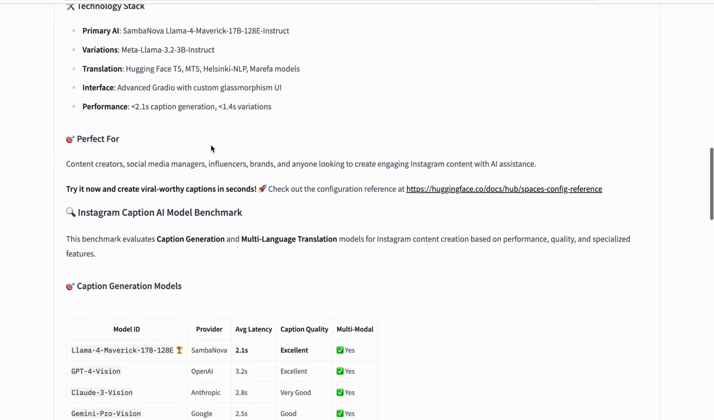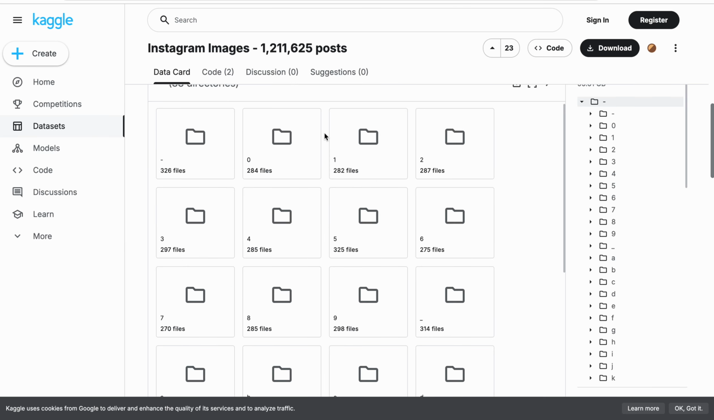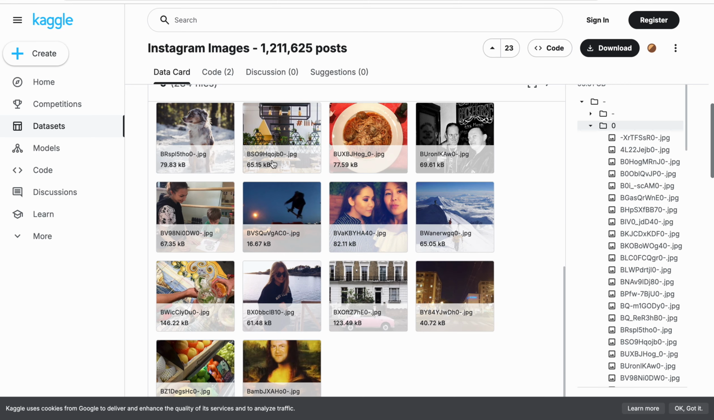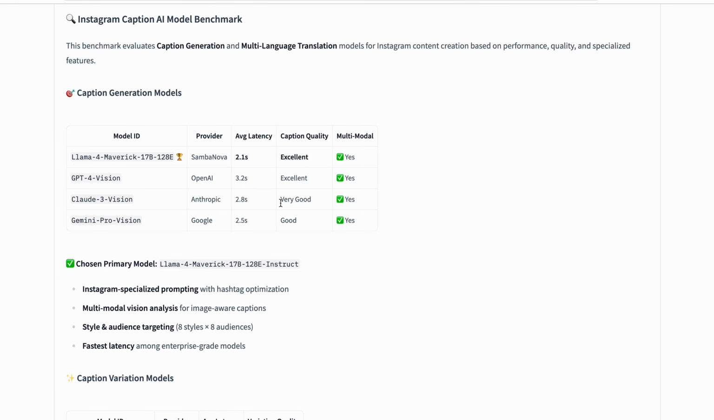Before choosing these models, I did some analysis. For the caption generation models, I compared several other models and their performances before choosing the best one. For that, I took a dataset from Kaggle, a subset of it, not the complete data, which has almost 284 images, and then tested against all these models, and Llama 4 was a win in respect to latency. And then I chose that as part of this application.